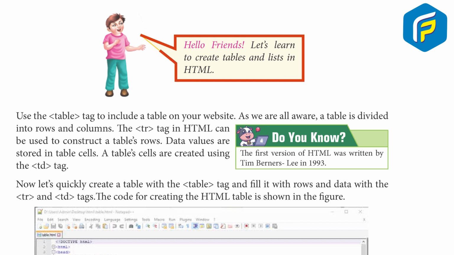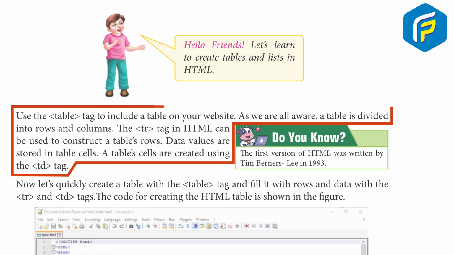Hello friends, let's learn to create tables and lists in HTML. Use the table tag to include a table on your website. As we all are aware, a table is divided into rows and columns. The tr tag in HTML can be used to construct a table's row. Data values are stored in table cells. Table cells are created using the td tag.